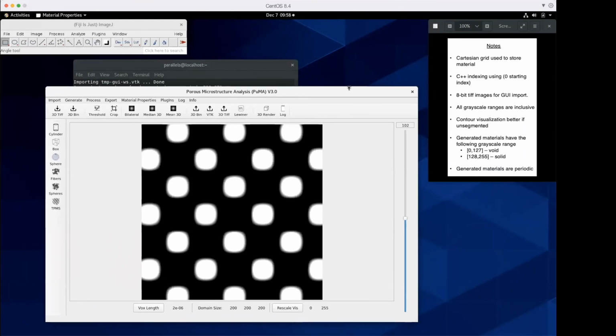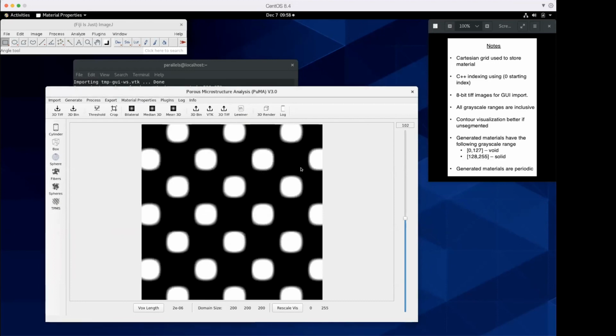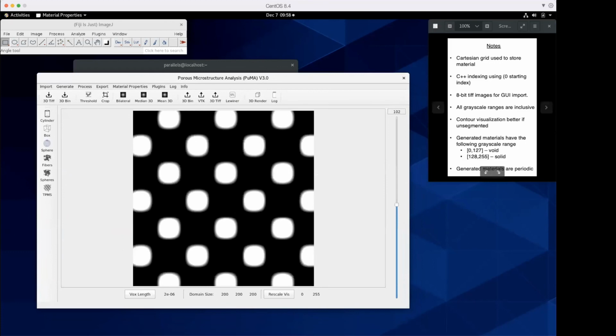I want to make just one last comment, which is many of you may be interested in exporting an STL so that you can visualize it in some other software. You can say export STL, or just click on this button right here, and it will create a watertight STL. You specify the material phase that you want to output, and you say export. It'll generate this watertight STL that you can then visualize in whatever visualization software you're interested in.